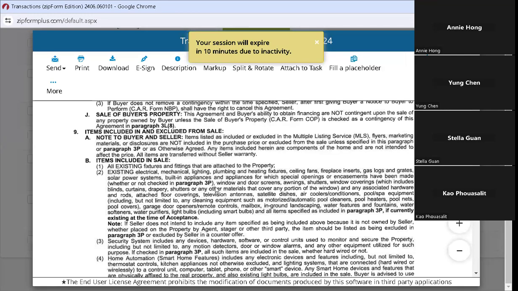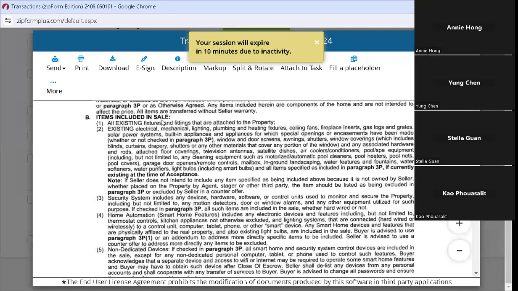So make sure, listing agents and buyer's agents, that you're understanding what is included in the sale so that you know what should be left there. And listing agents, if there's something that you need to exclude, make sure you're reading this paragraph. Okay, so that concludes our grid section refresher course. Do we have any questions?